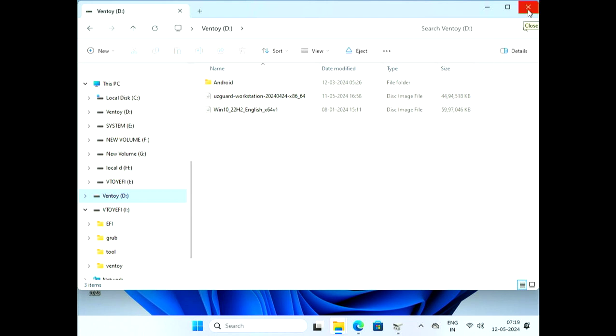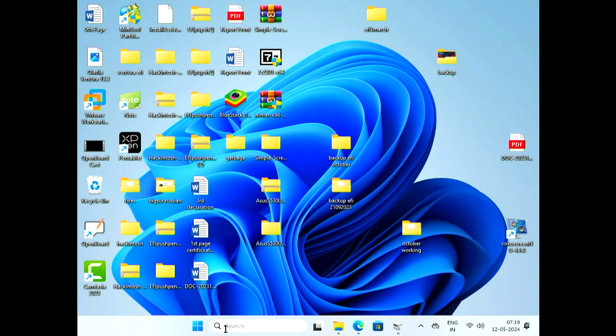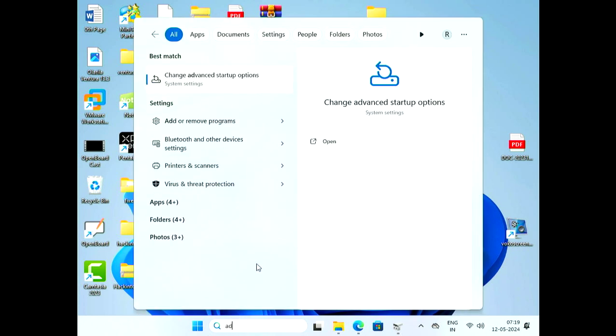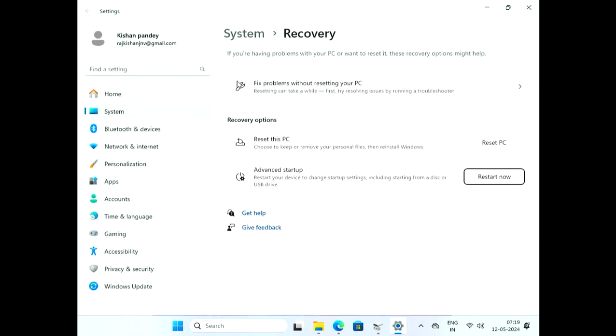You need to go to the boot manager of your operating system. In some PCs you can go to the boot menu by pressing the Escape key when your PC turns on, or by pressing F11, F12, etc. But in Windows 10 or 11 we have an option named advanced startup. This one: change advanced startup options.